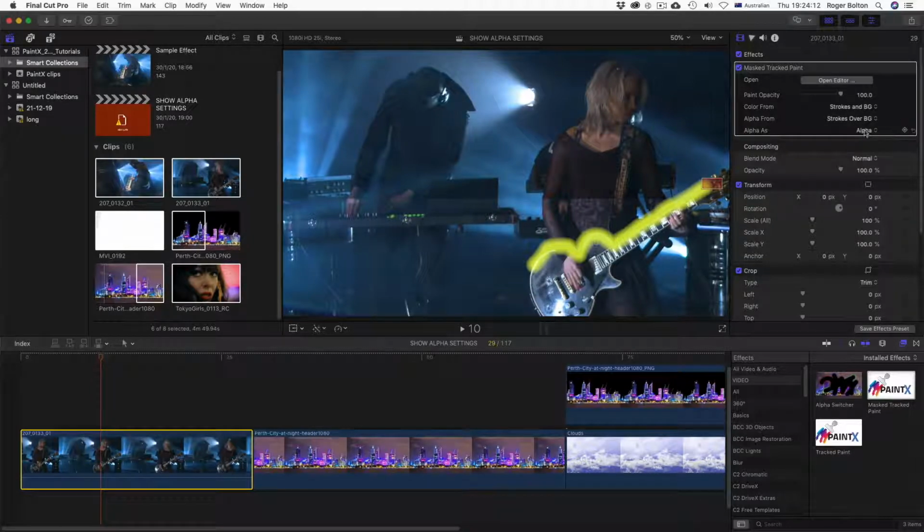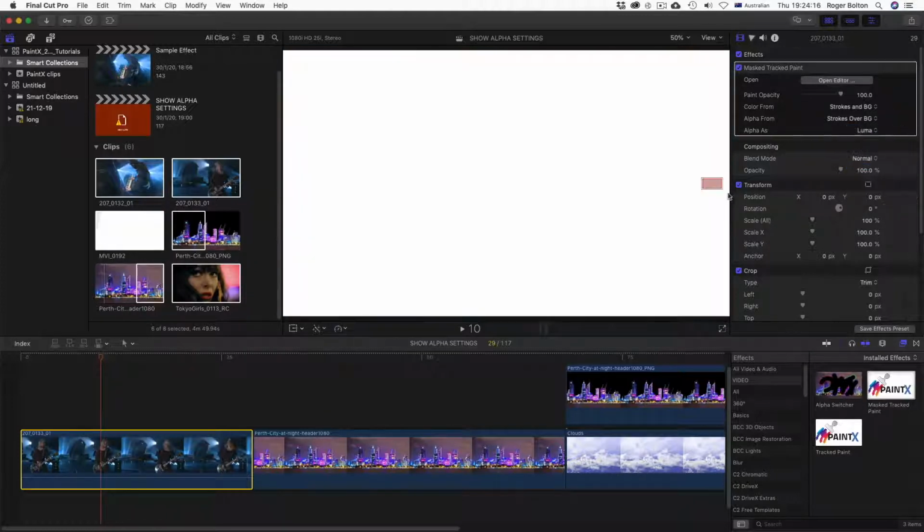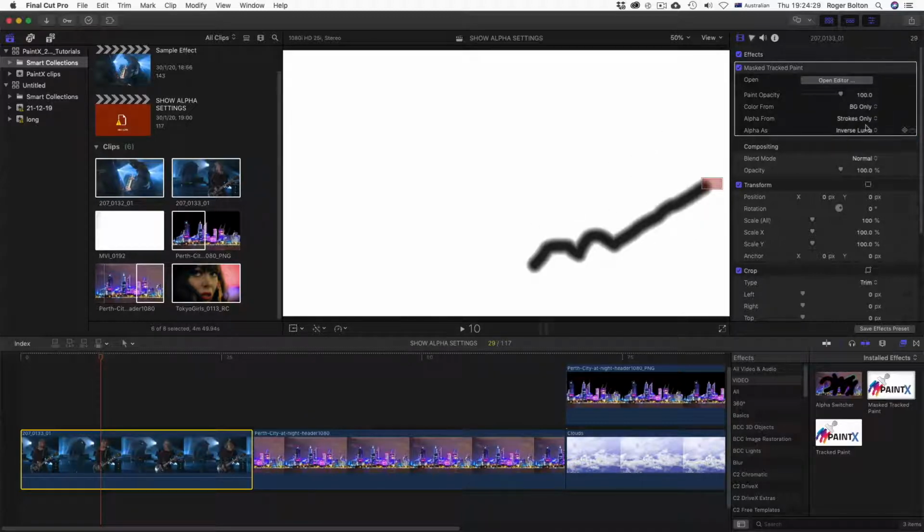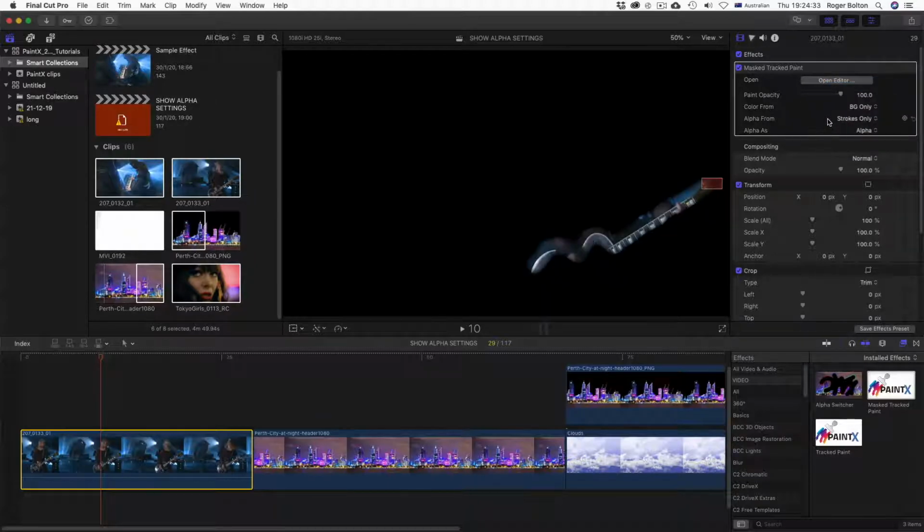However, if you're doing some kind of processing with another plugin, you might want to output the luma of the stroke instead to use that as a mask. That is the basic idea. You can also access the inverse luma. And then there's some other options which make sense if you're painting on something which has alpha already.